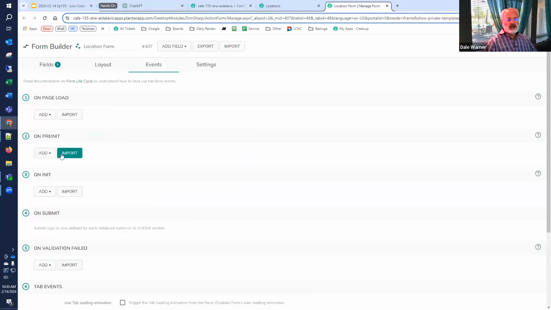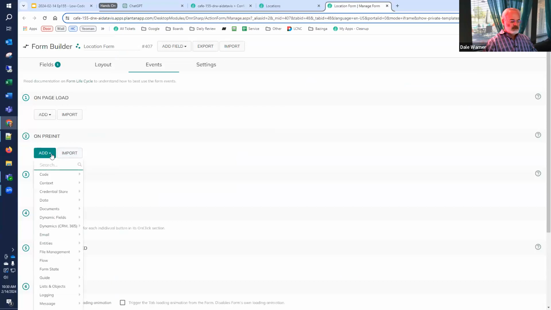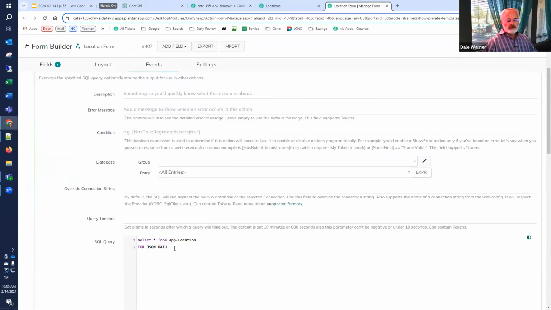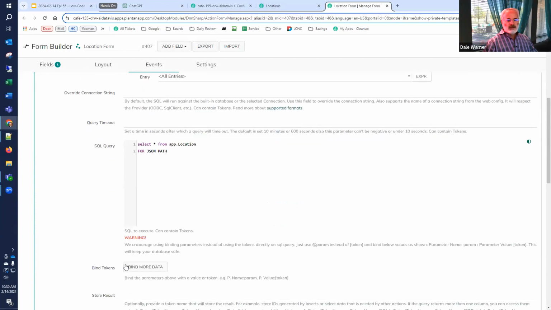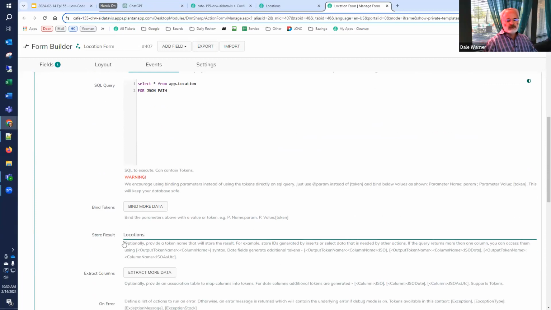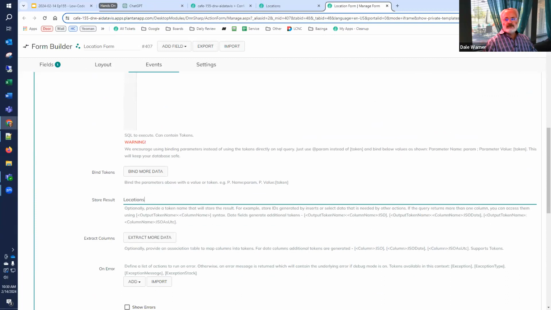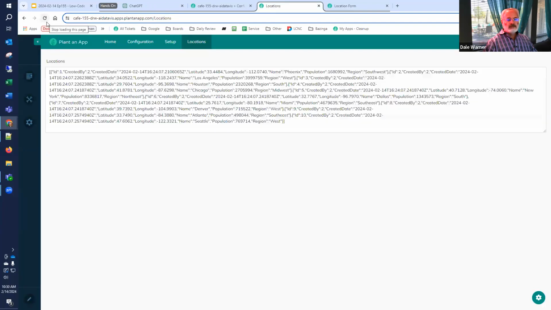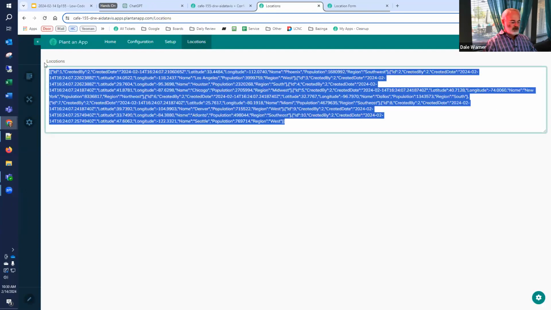And so we can add an event here to run a SQL query. The SQL query we want to do is the one we just developed, and we're going to put that in locations, that text field that we created just a minute ago. If this is working well, just the act of refreshing the screen, that event will run and fill up the locations. And so now we have all of our locations in a nice JSON array.